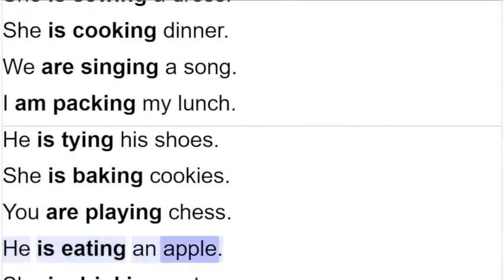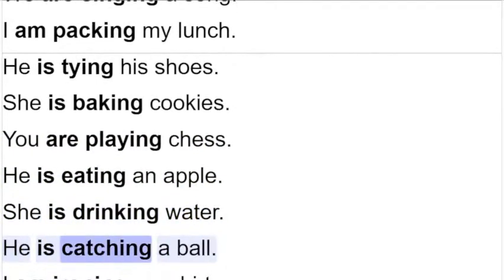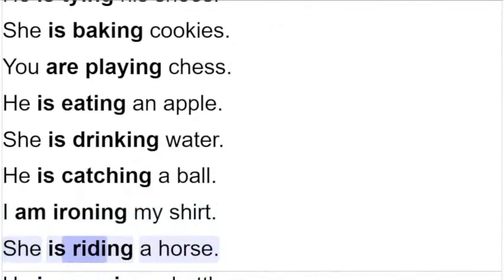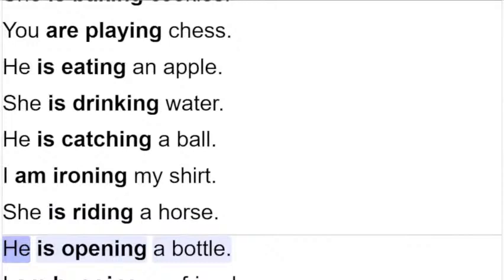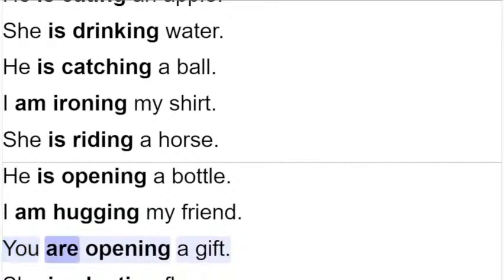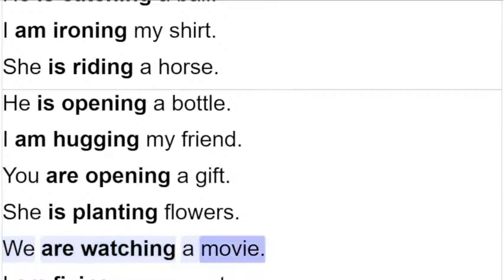He is eating an apple. She is drinking water. He is catching a ball. I am ironing my shirt. She is riding a horse. He is opening a bottle. I am hugging my friend. You are opening a gift. She is planting flowers. We are watching a movie.